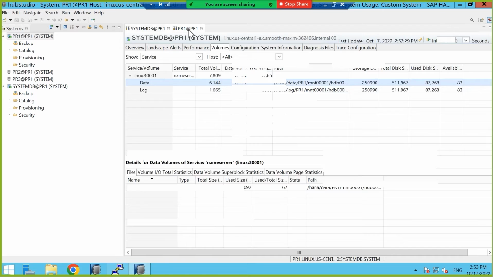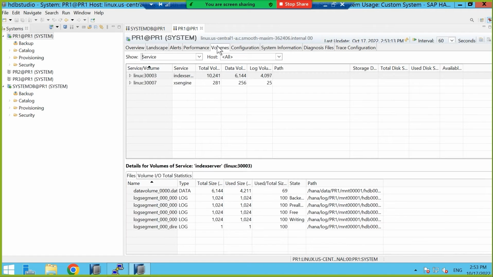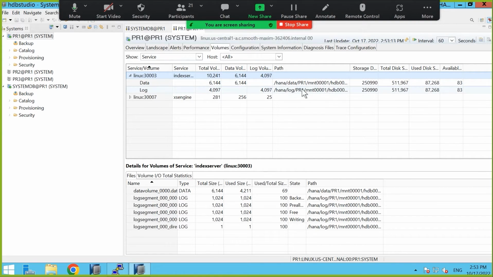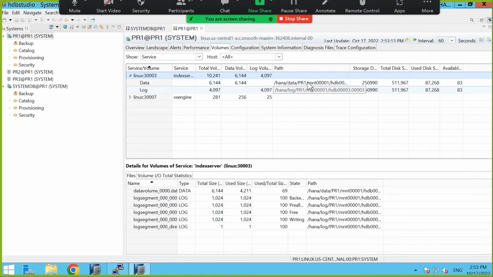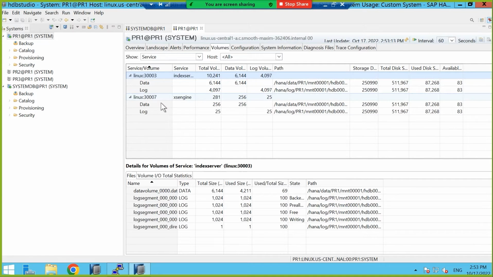And this PR1, when you go to your TenantDB, this contains two services. What are they? Index server and access engine. Whatever data the index server generates will be stored at this location. HDB, MNT, everything is PR1, MNT001, under that HDB003. This file contains the data generated by the index server. And the index server's log file is under your HANA log, PR1, same number. This is the data directory, this is the log directory. And access engine also contains data and log.